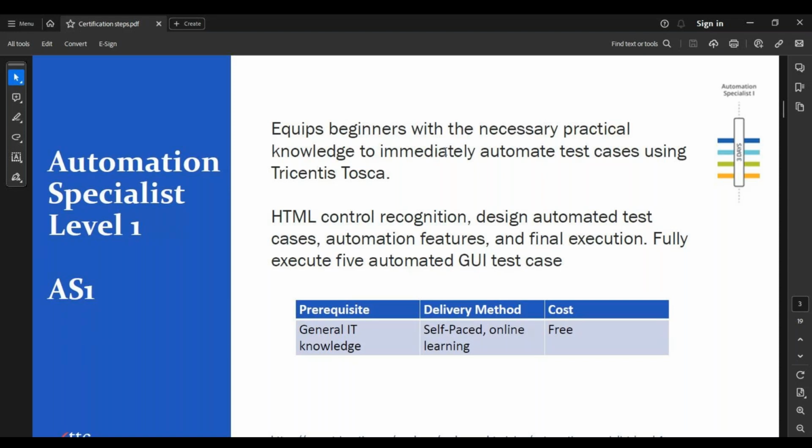It will help you start automating your test cases, and it will use HTML control recognition. I mean, how to recognize your web UI things and how to design automation test cases. And there are a few standards that you have to follow when you are trying to automate your test cases, and how to execute them once you have created them. So you can execute a few test cases once you complete your AS1. Okay. So for this, there is no prerequisite. It's just generally IT, and you can complete this certification free of cost.